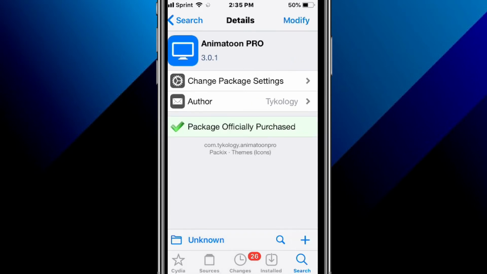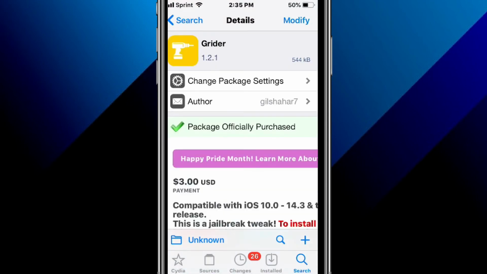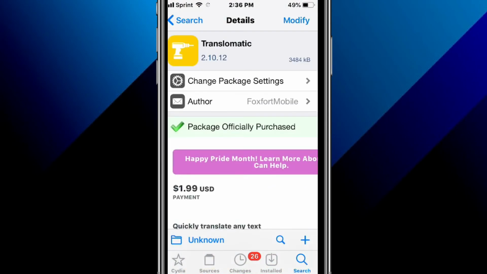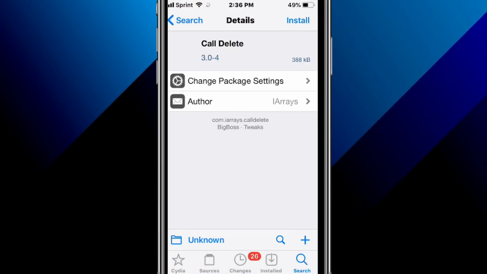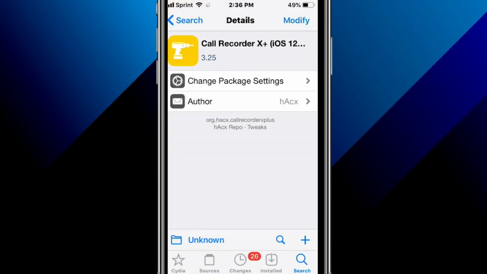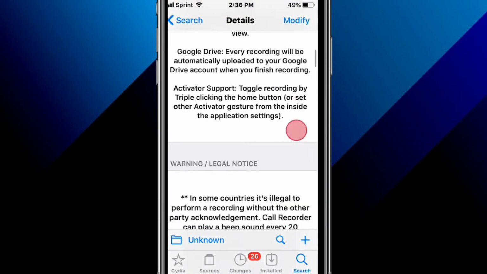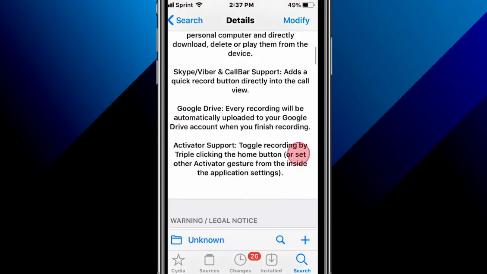This is called Animatune Pro, also an animated theme. This is called Grider, and display any grid you want anywhere you want. This is called Translomatic, quickly translate any text. This is called Call Delete, and allows you to delete calls from iPhone standard mobile application. And last is called Call Recorder X Plus, similar to Super Recorder X Plus. Allows you to record phone calls and all that stuff.